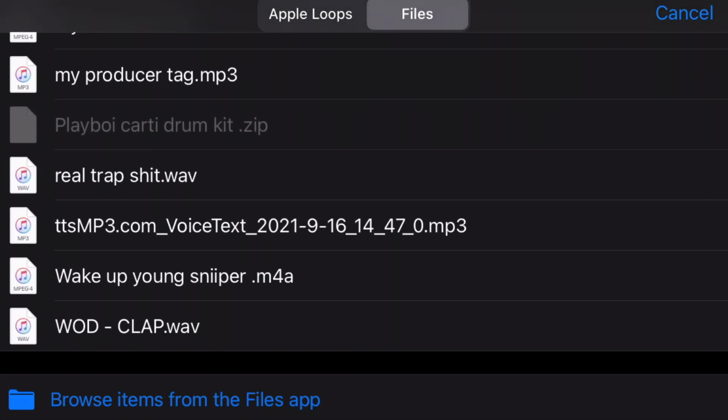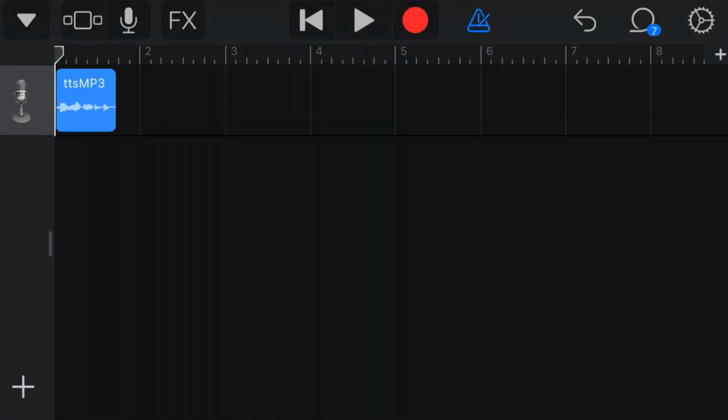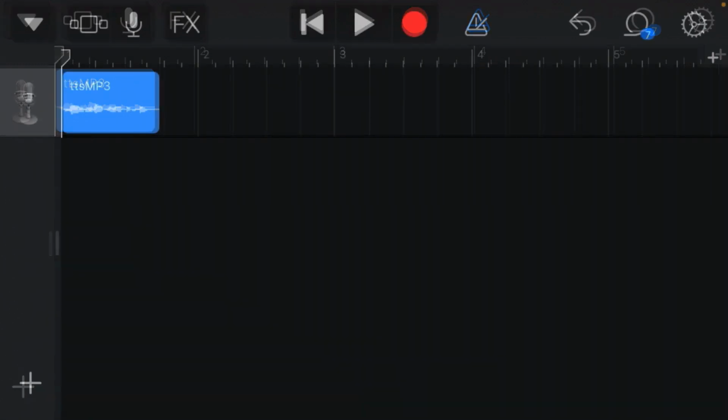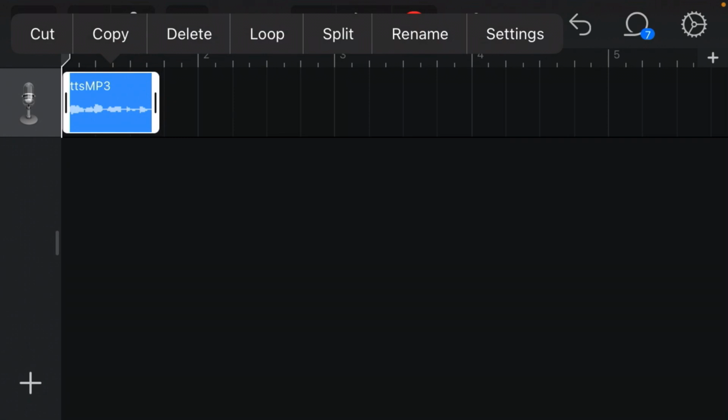All right, now that it pops up, you're going to want to drag it, then space it out. So I'm going to show you guys how to make it sound good. And what you're going to want to do is click on it and double tap it. Then you want to press settings.